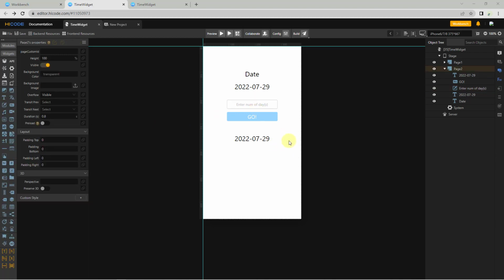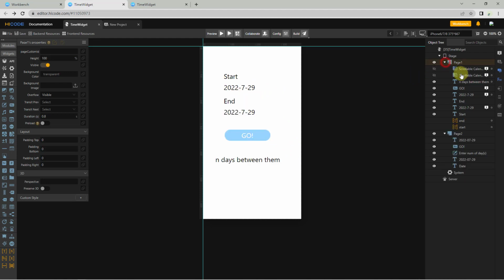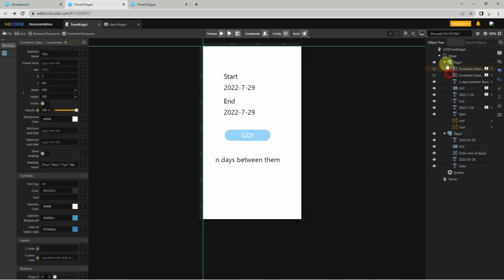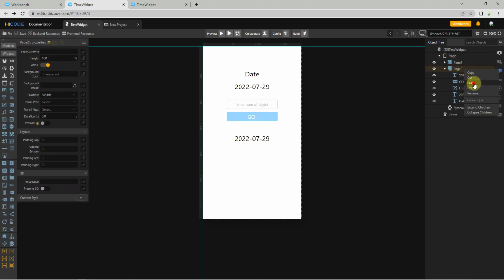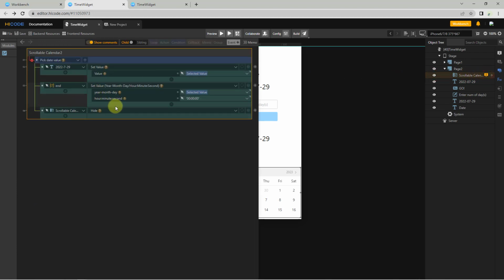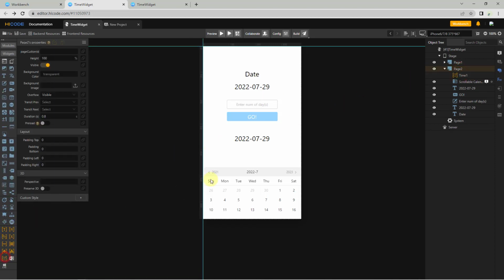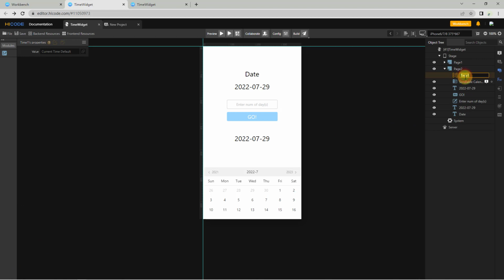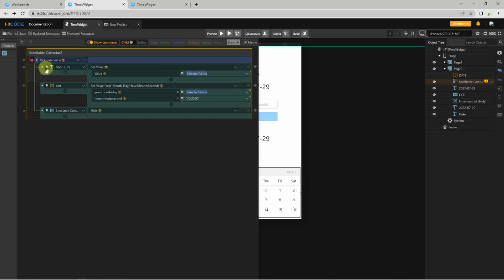First, I will need a calendar for the date selector. I go back to page 1 and copy one from page 1. Paste it on page 2. I will need to modify this event a bit. First, add another time widget on page 2. And this will be the date. This calendar will set the value of this text box. Also, it will set the value of the time widget named date. Then it will hide itself.